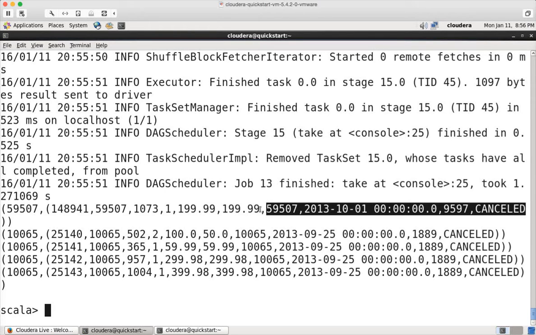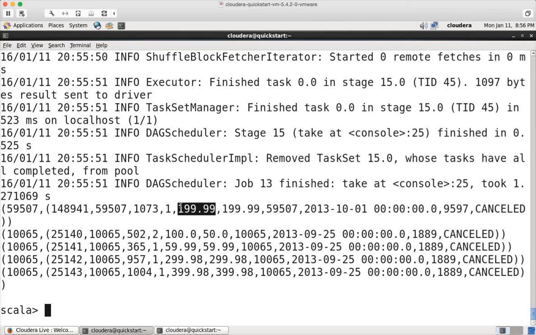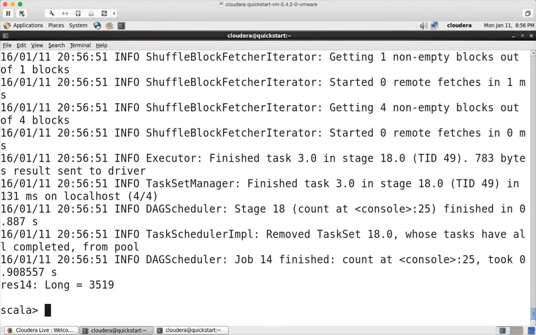Okay, now we have to use this data and aggregate based on the revenue, which is this field order item subtotal, and then we have to compare with 1000 and get only the cancelled orders which are greater than 1000. You can also say orders join RDD dot count to see how many records we are trying to process. We are trying to process 3519, which are related to approximately 1400 cancelled orders.